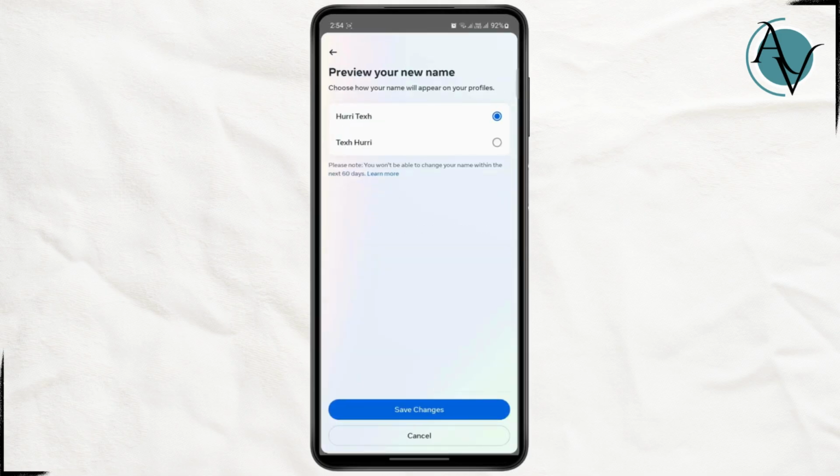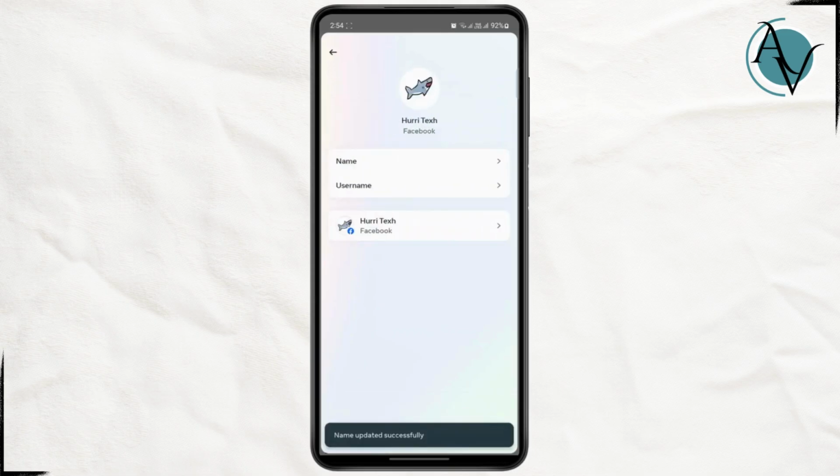And if the change is possible, then you just have to tap on Save Changes. And now your name has been successfully updated.